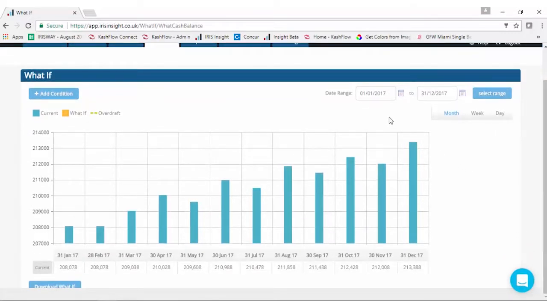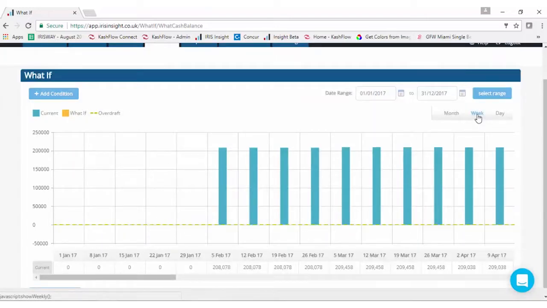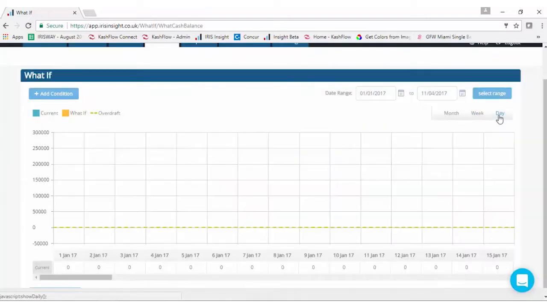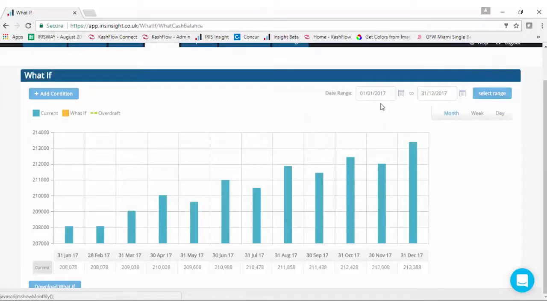You can select on the top right hand side of the screen the date range of the data you want to view, so all you need to do is enter the dates and click select range, and that will adjust the view of the graph. We can also choose to show a weekly view and a daily view within here. We're going to leave this at the monthly view for now.